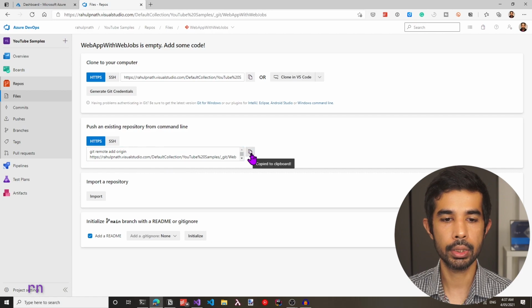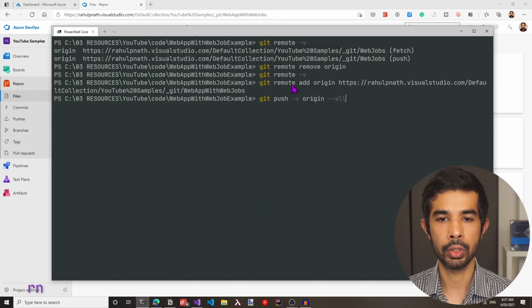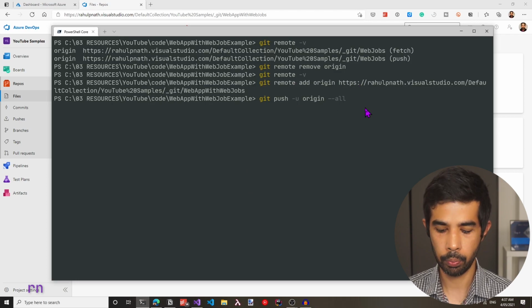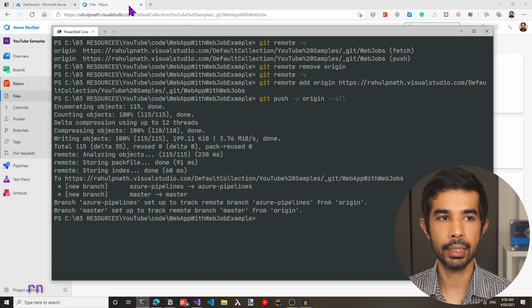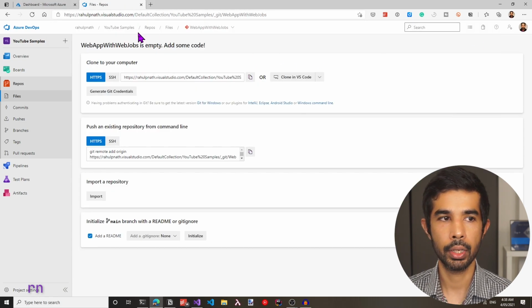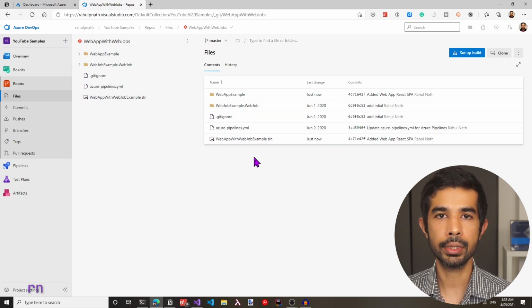So let's copy this and head back to the console and paste that inside here. So this sets up the remote and then pushes up all the code to it. We have successfully pushed up the changes. So let's go back to Azure DevOps and refresh this page and we have all the code that we have just committed in here. So let's start setting up the build deploy pipeline for this.